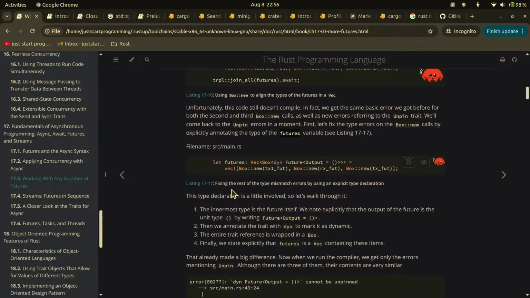Okay, so futures, a vector of box. What is this? And this one is something new. So we have to read the description below because this is something new. This type declaration is a little involved, so let's walk through it. The innermost type is the future itself.